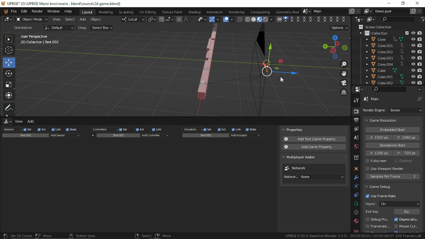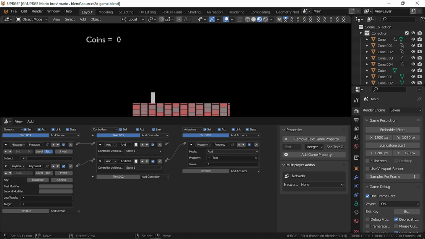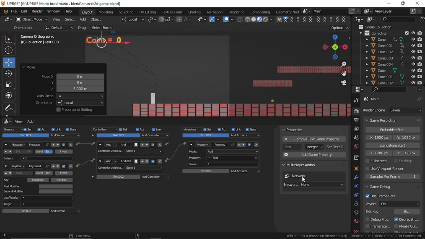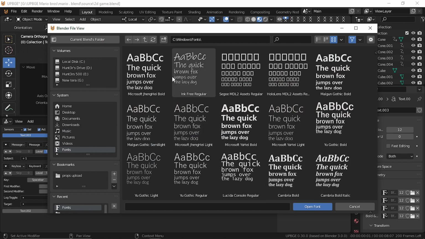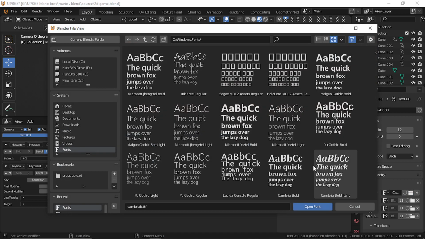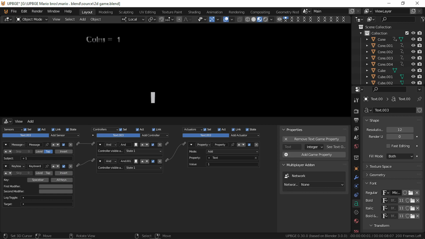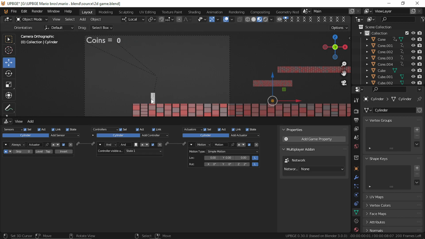So I'm gonna select both the text. Just move it back a little bit. I don't know why it's doing that. I'm not sure why it's doing that. Maybe. Okay, but anyway, so you wanted to collide with this instead of pressing spacebar.